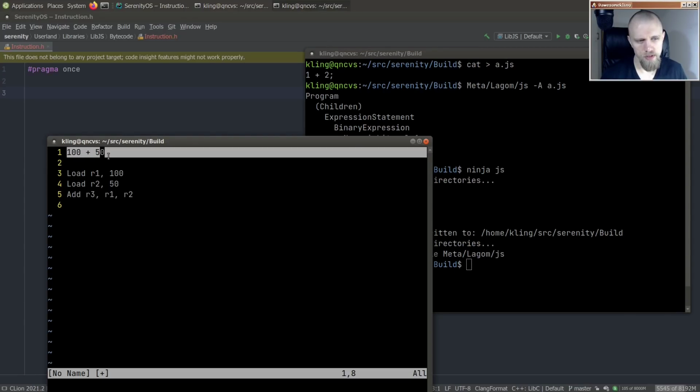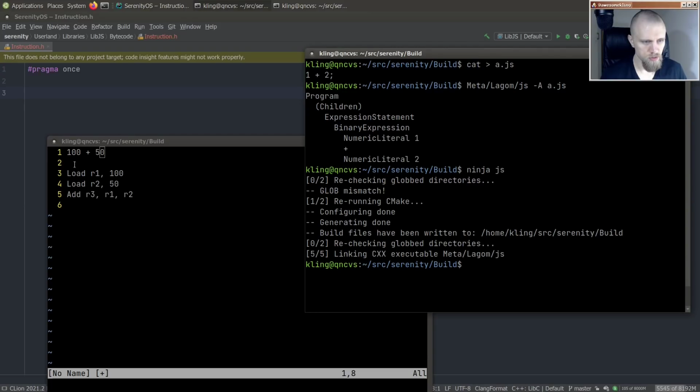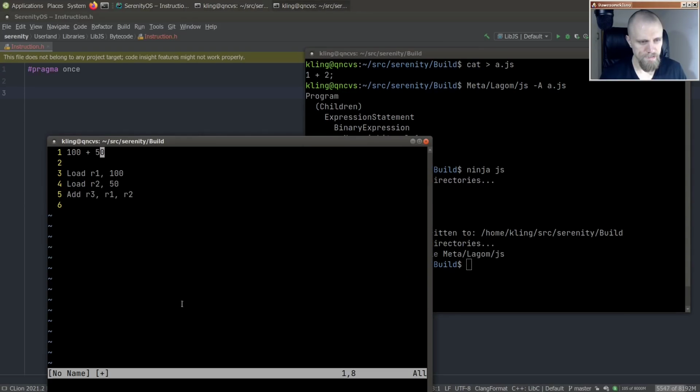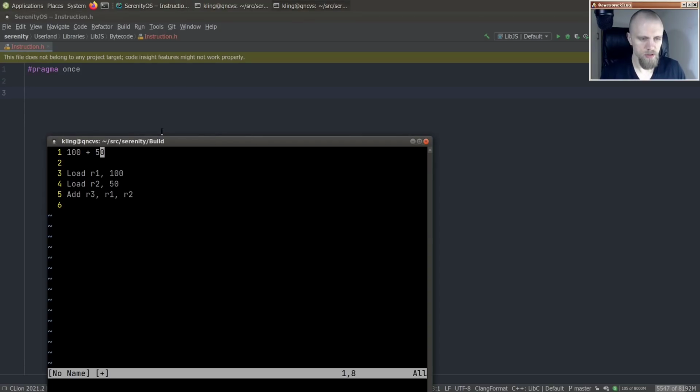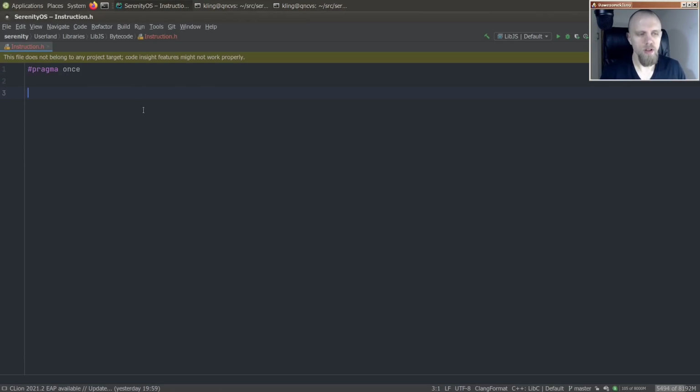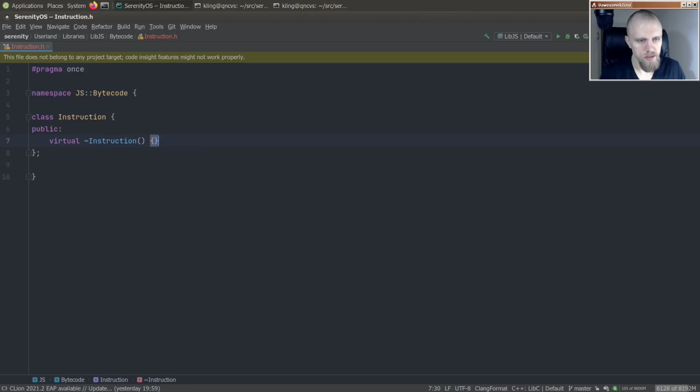Okay, so let's try to go from this to that. Yes. Okay, so let's invent the load and add instructions. Step 1, let's invent instruction. So we'll put this in a namespace here. Class instruction. I guess we will just do this as virtual classes for now, and then later on we can, as I was saying, turn it into something more compact. But this is just to keep things simple.